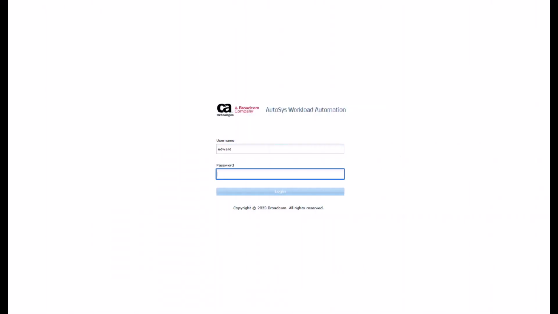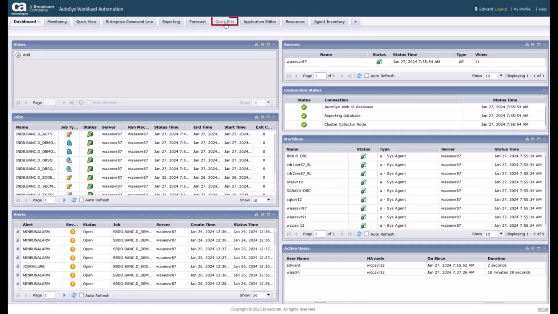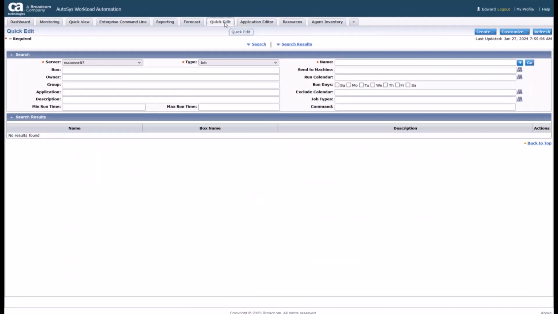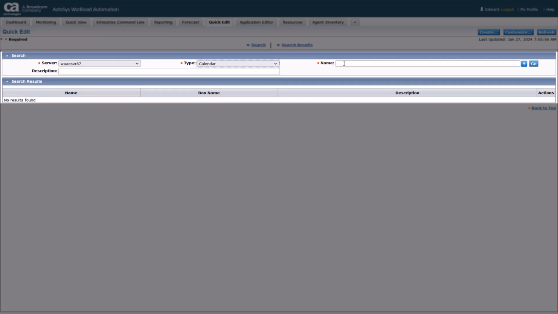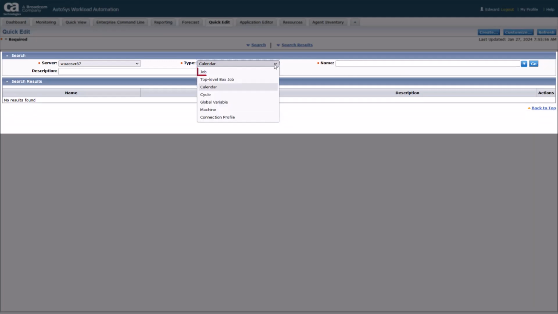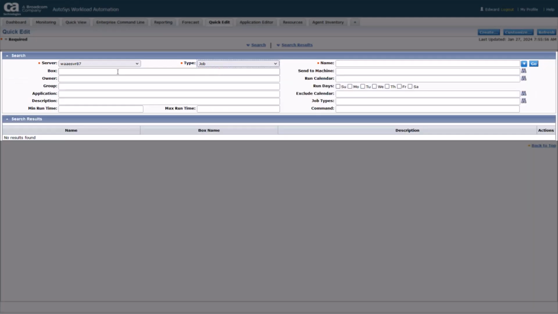Log in to AutoSys Web UI and navigate to the Quick Edit interface. Under the Search section, ensure that the required AutoSys server is selected. Next, explore the Type drop-down. You can notice different object types are available. Select the calendar type to see its specific search parameters. Now, select the job type and observe the various search options available here.